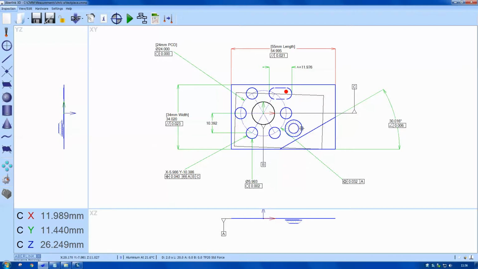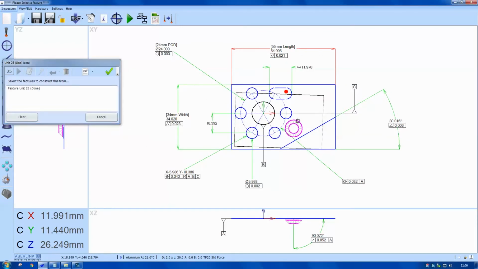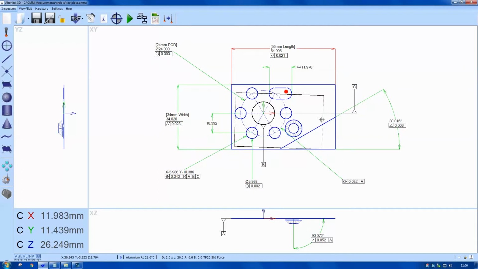Okay, I'm going to dimension this cone back to the plane. So cone first to plane will give me an angular dimension. But notice we have a run out here rather than a squareness. So to achieve squareness, I need to construct a line through the centre of the cone. So construct, select the cone twice. There's now a line running through the middle of the cone. So same angle, different geometric tolerance.